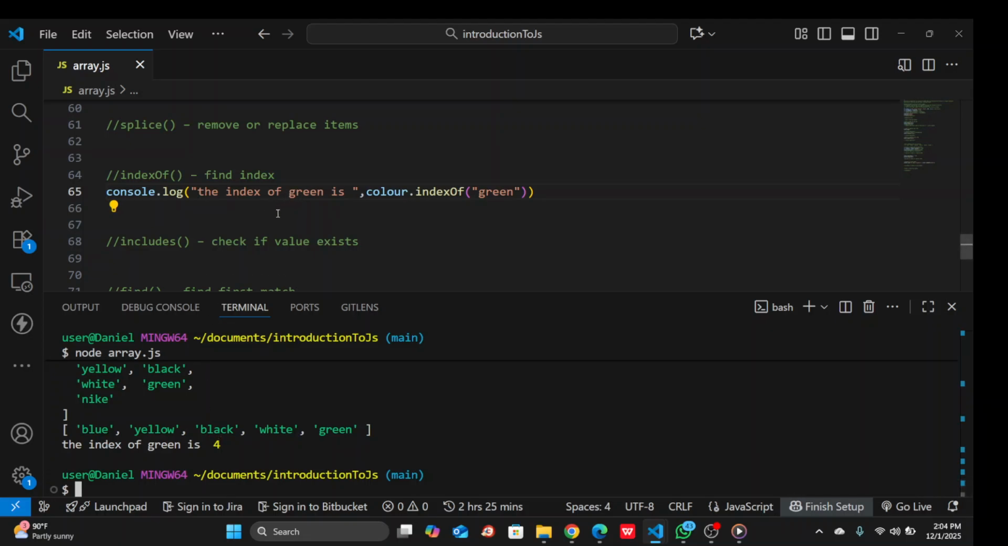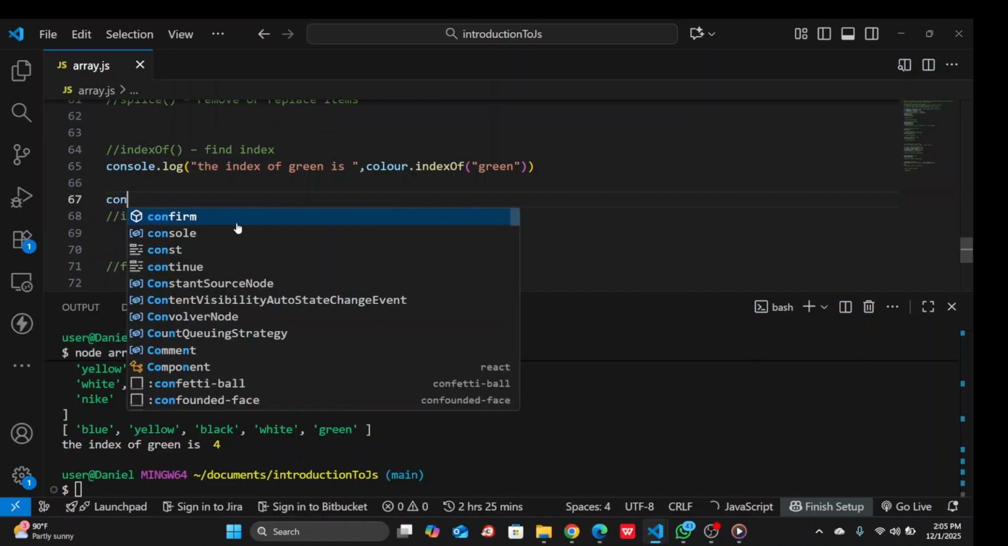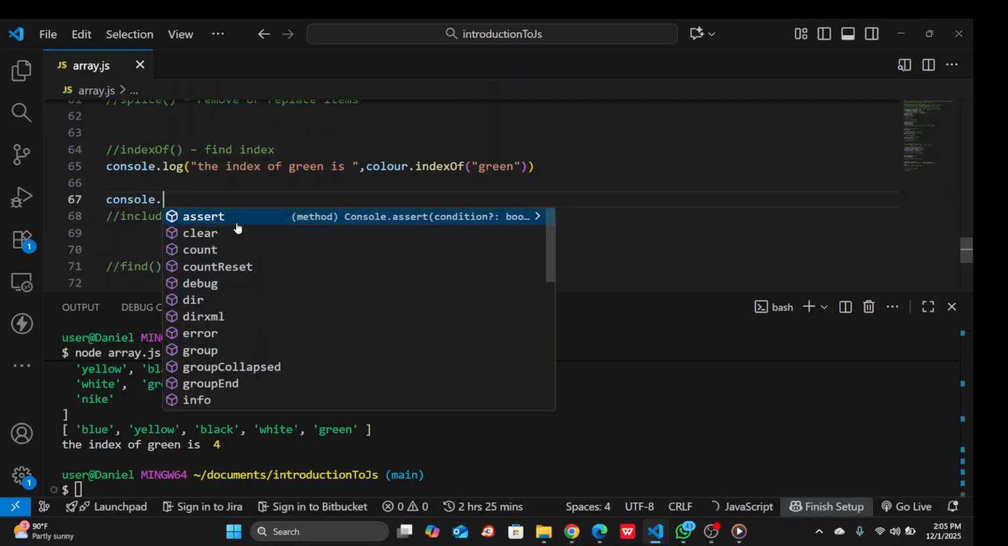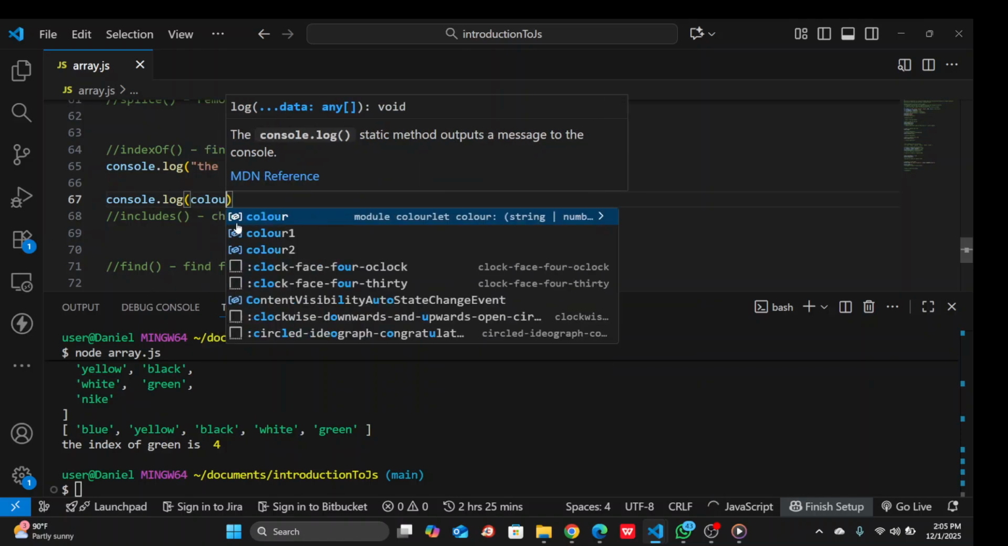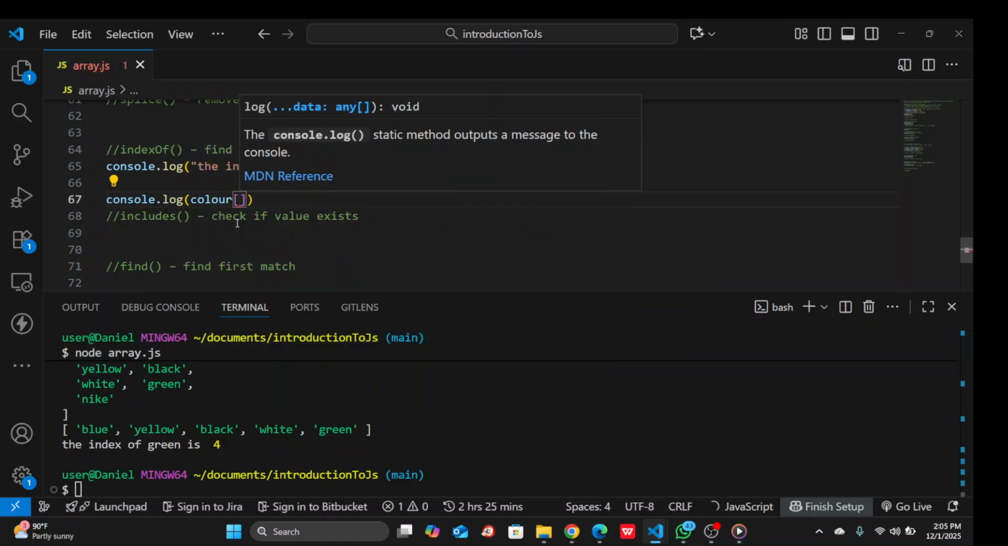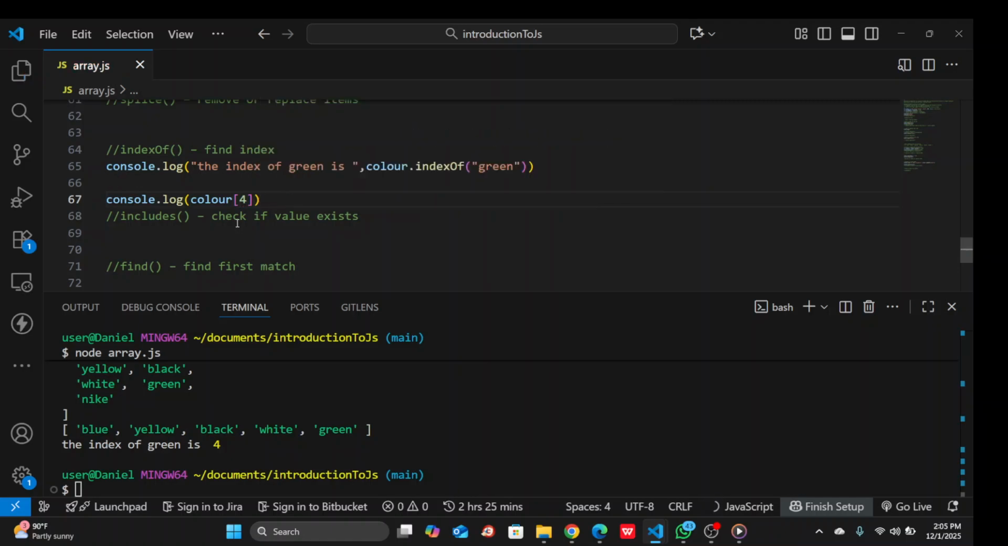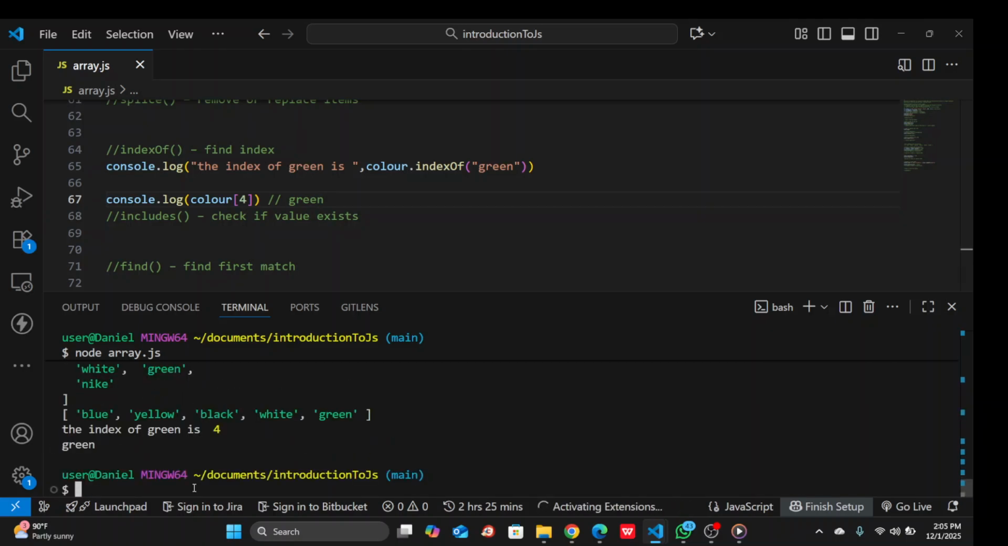At the same time, we can also do this. We can do console.log, color, then put the index of 4. It will give us the value of green. So let's try it out again. Good. It's giving us the value of green. So we are done with that.